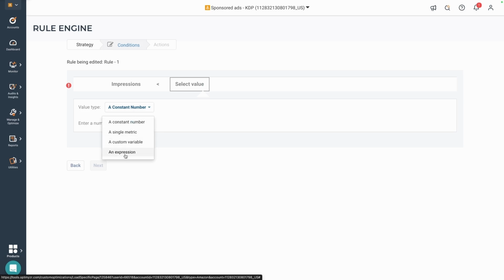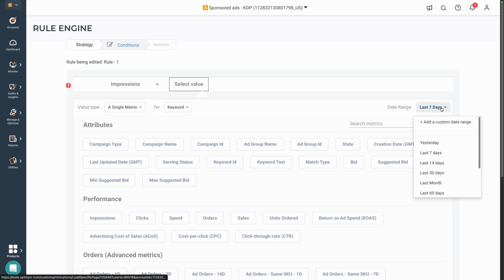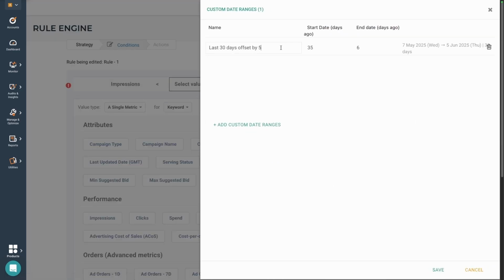There are different value types here that you can select. When you use an expression, it means that you can use a formula. But here I just want to compare it to a single metric. So I'll do that and change the date range to something else. So let's call this previous 7 days. Start date 14 days ago, end date 8 days ago. So this is going to be the look back window for this comparison, right? 7 days exactly. I'll go ahead and save that.